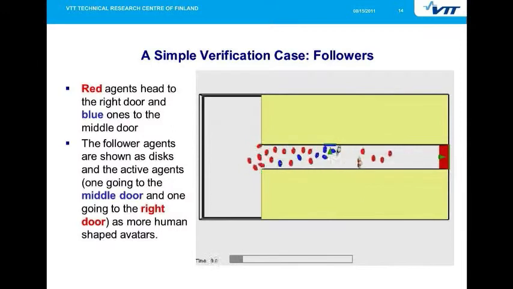And here's simple verification for the followers. So all the red agents are heading to this door here. And a couple of blue ones initially, their target door was this emergency exit door in the middle of the corridor. And you can see that these follower agents are starting to follow the couple of blue ones to the emergency exit doors. So this gives, for the model user, more flexibility to give different kind of scenarios for your analysis.